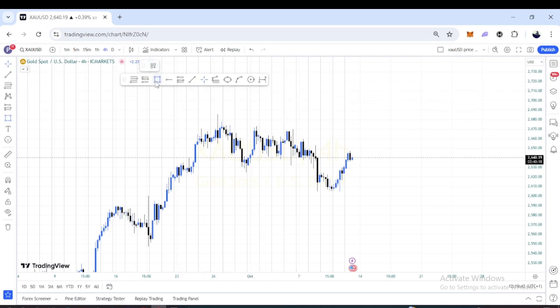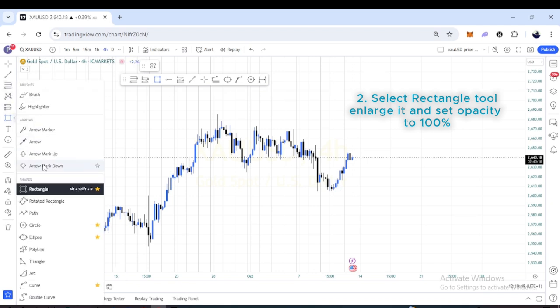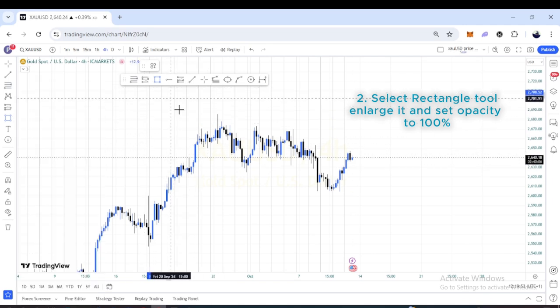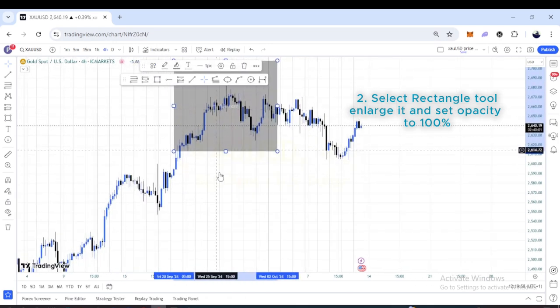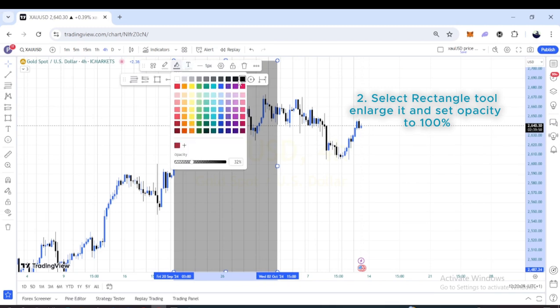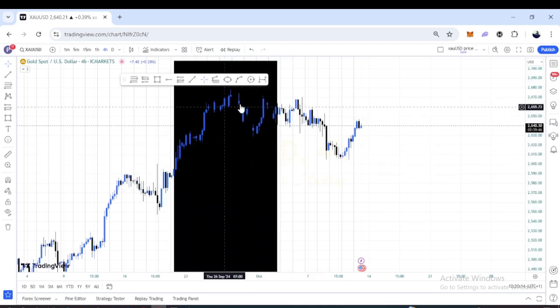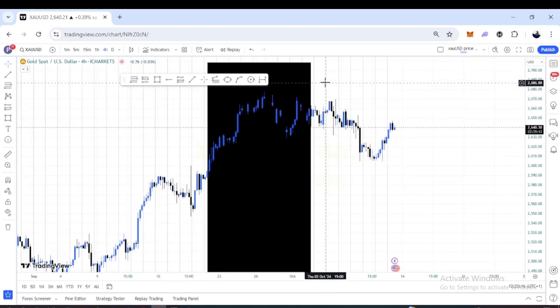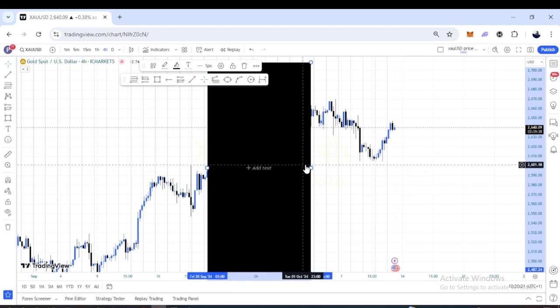is to get this tool here. That's the rectangle tool. If you can't find it, you go to the menu on the left. You see the rectangle here. Then you have your rectangle tool. You enlarge it. Let it take the whole screen. Just increase the opacity to 100.